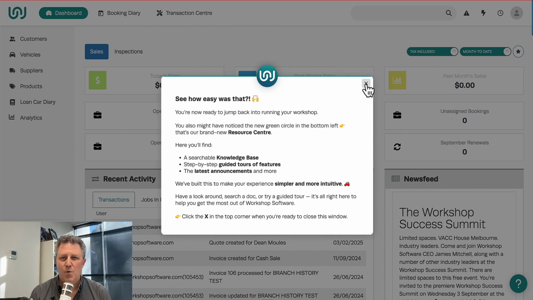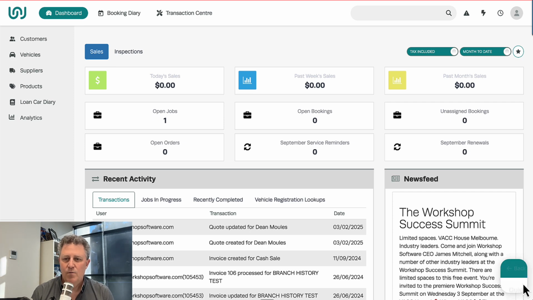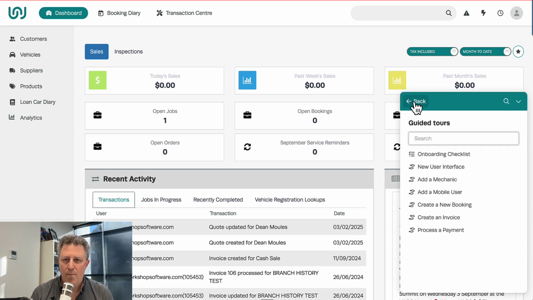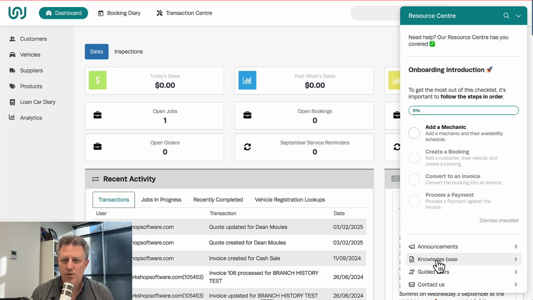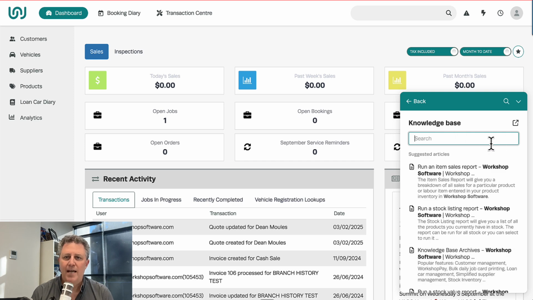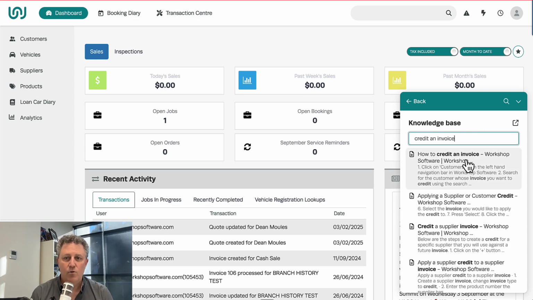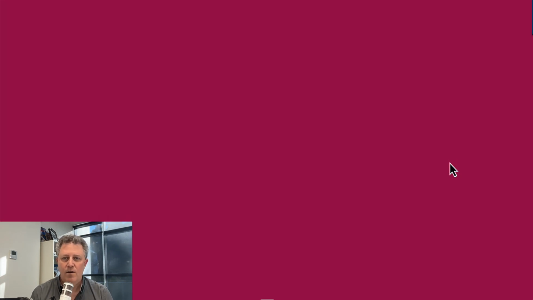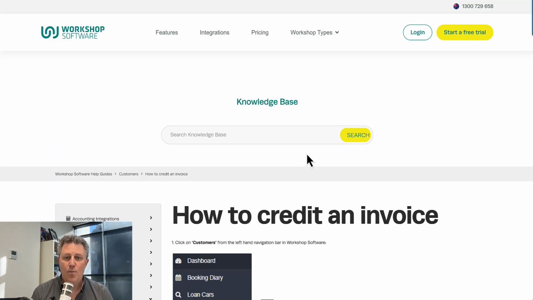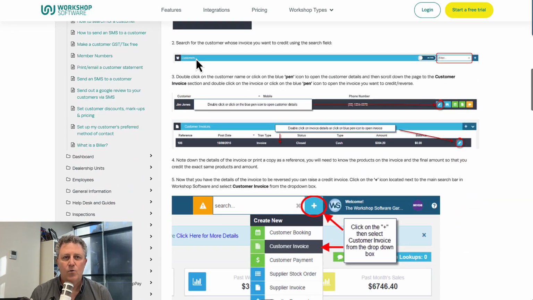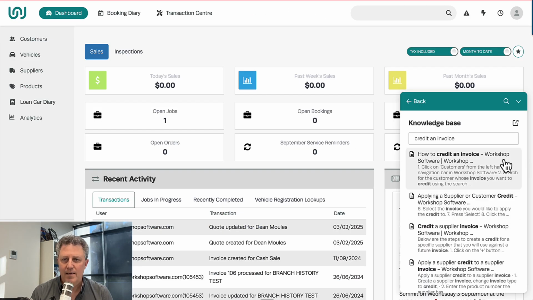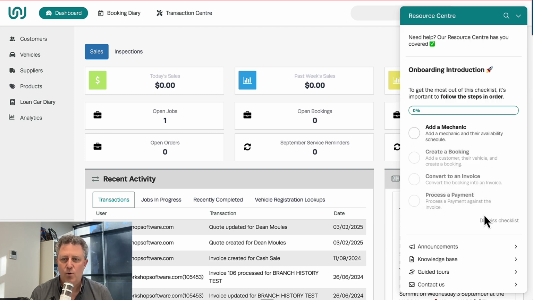I want to show you that as well, because this is super cool too. So if we click question mark here and we just go back, what I can do is I can go into the knowledge base and I can search anything here in the knowledge base. So if I wanted to credit an invoice or something like that, it'll go and search our knowledge base. It'll say how to credit an invoice. I can click on it. It'll open up the credit an invoice knowledge base article. It's all directly inside this little help system that we've got now, our new help system.